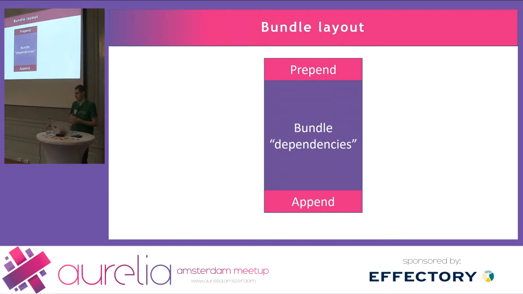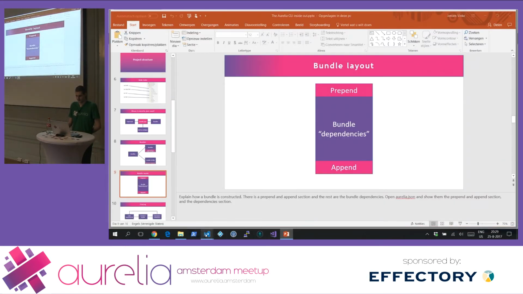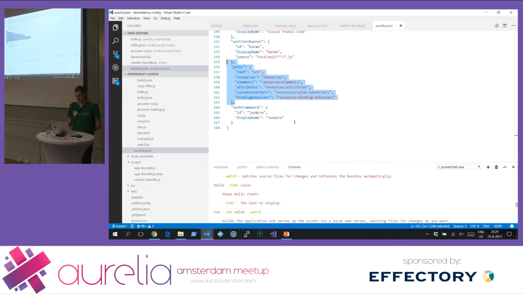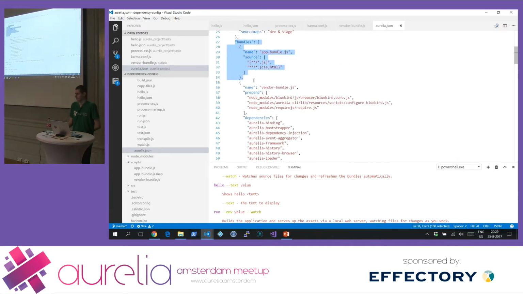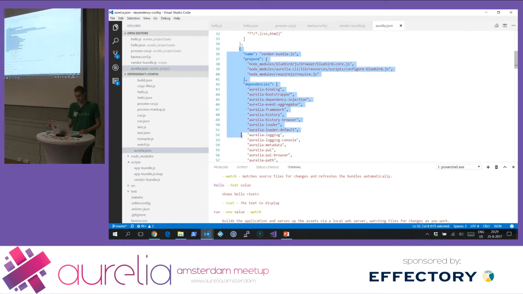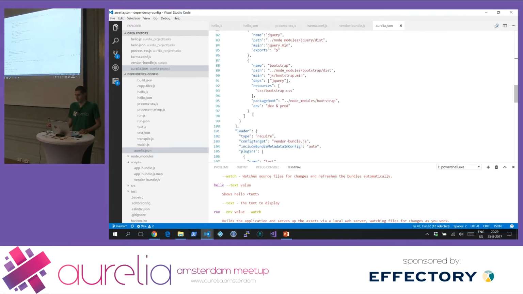So that is a very powerful way to structure your bundle. And you can actually see these sections in the aurelia.json file. It's all in the aurelia.json file, by the way. Here we have the bundles. Here we have the app bundle configuration, which says I want to include the JavaScript, I want to include CSS and HTML. And here we have the vendor bundle. And in here you see a prepend section, a dependency section. And if we would have had an append section, you could have created it here. You can say append, and then whatever script you want to have appended. But it's optional, so you don't have to supply it if you don't need it.